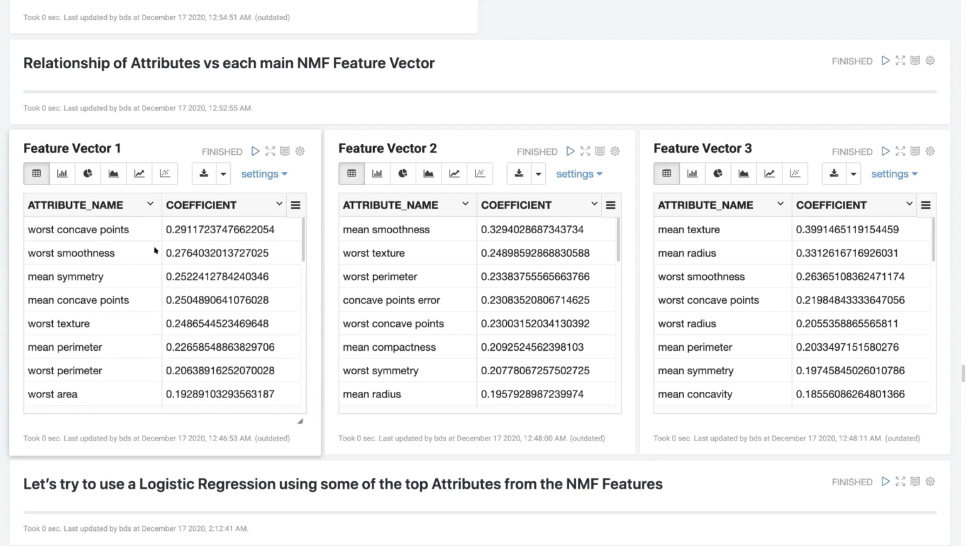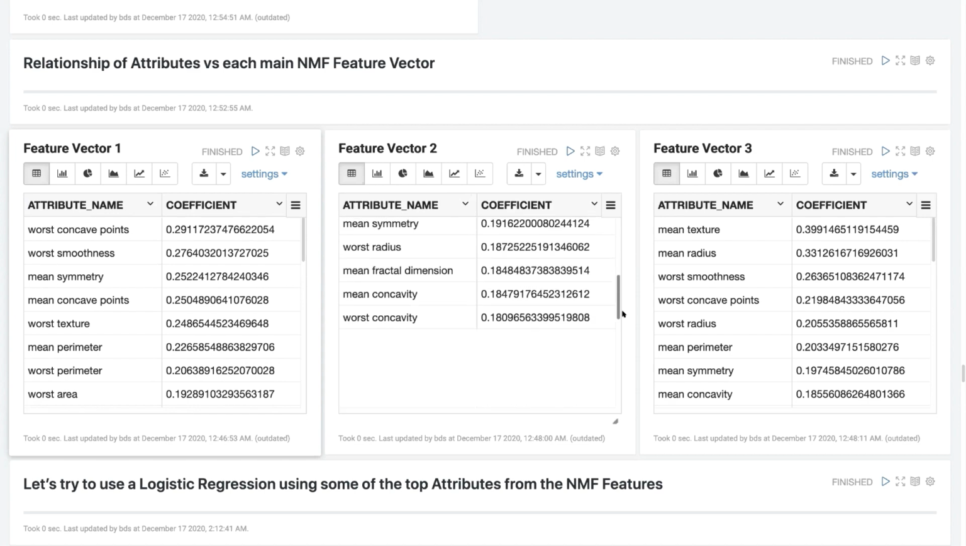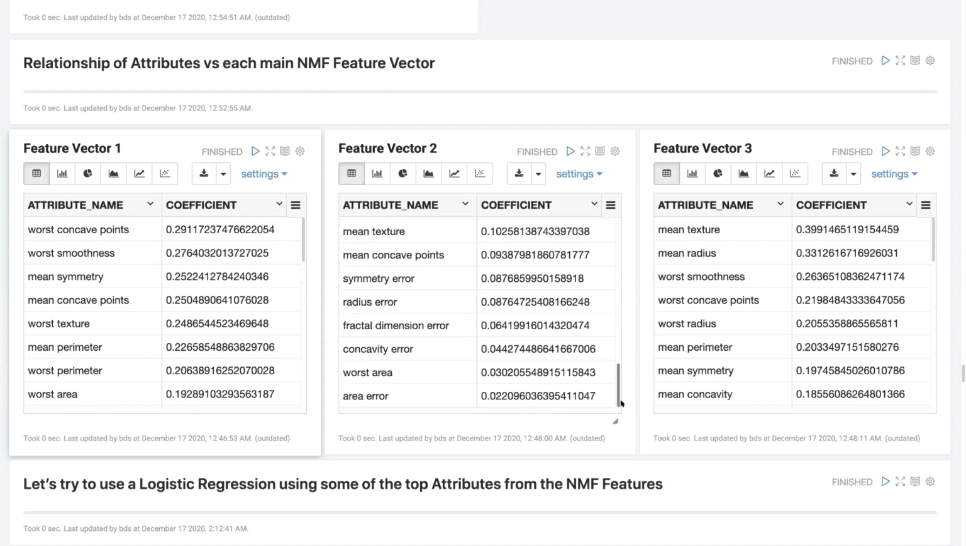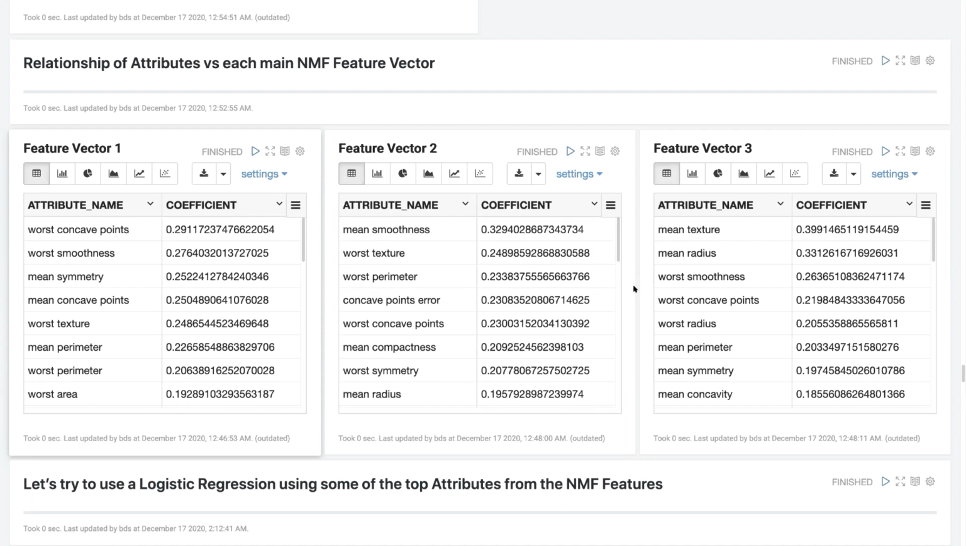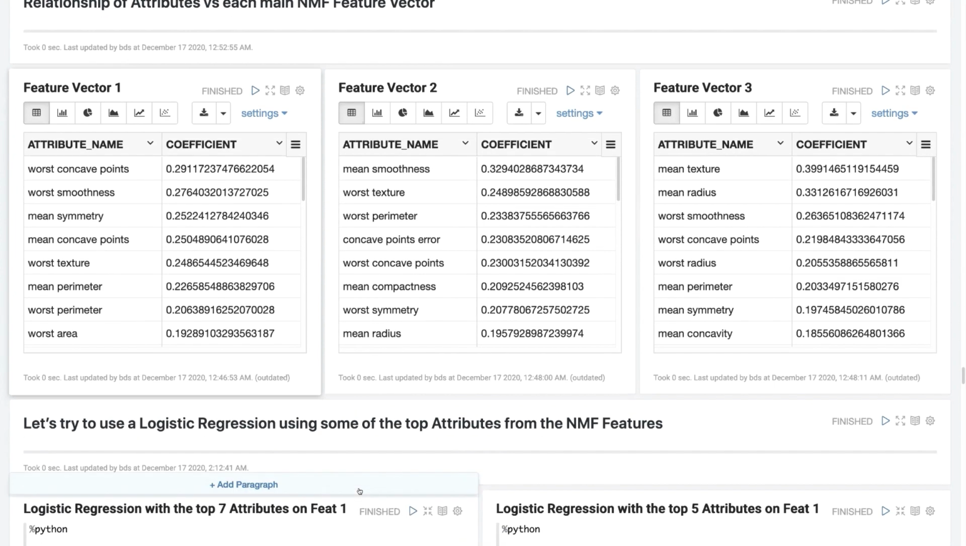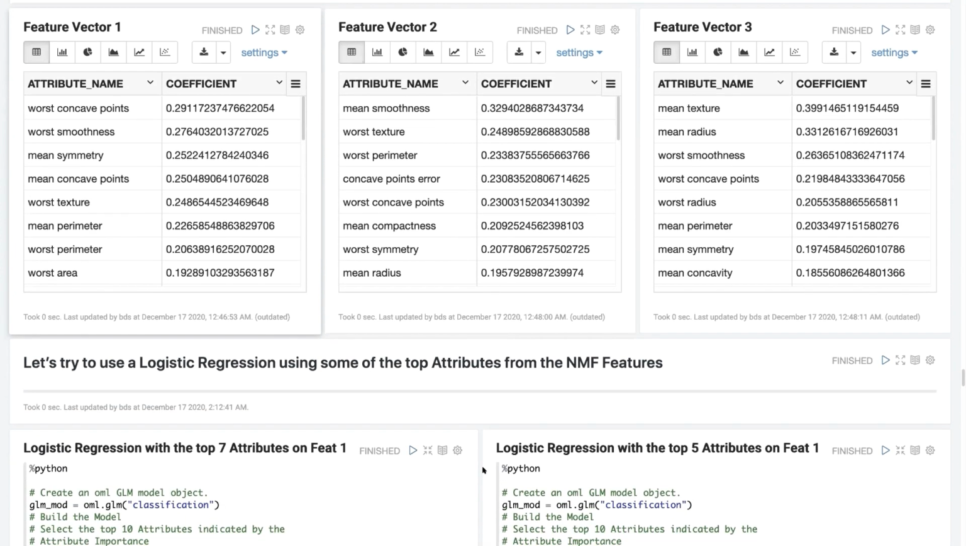That's the main idea here. And then the same thing is going to happen with feature vector 2, and feature vector 3. Same process. You're going to see these going down, not necessarily to 0, but down to a very small number. So let's try, again, logistic regression. How good is it to use NMF in my logistic regression? Let's take a look.